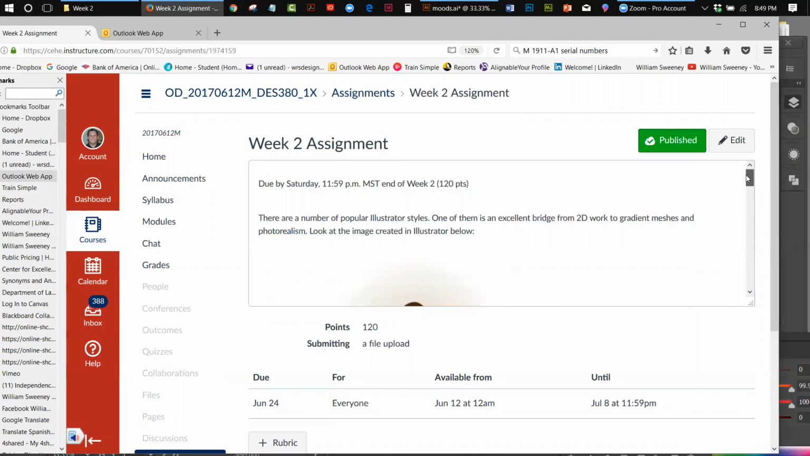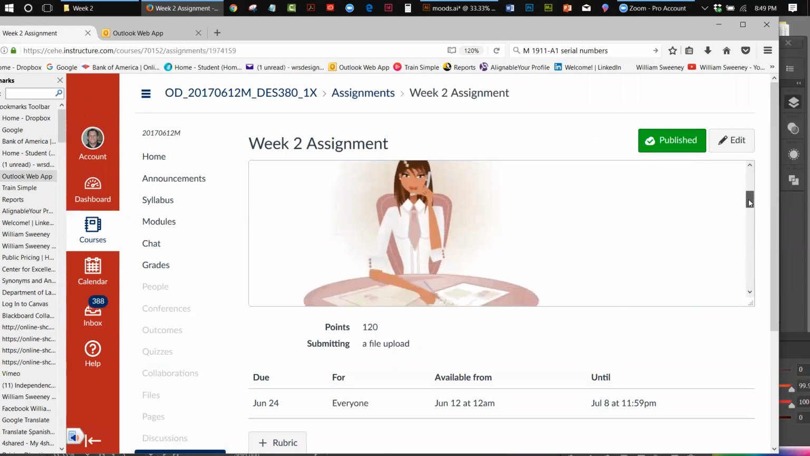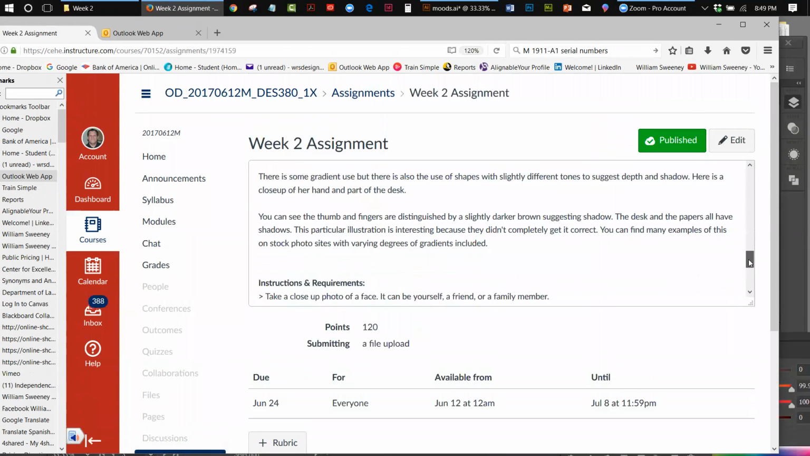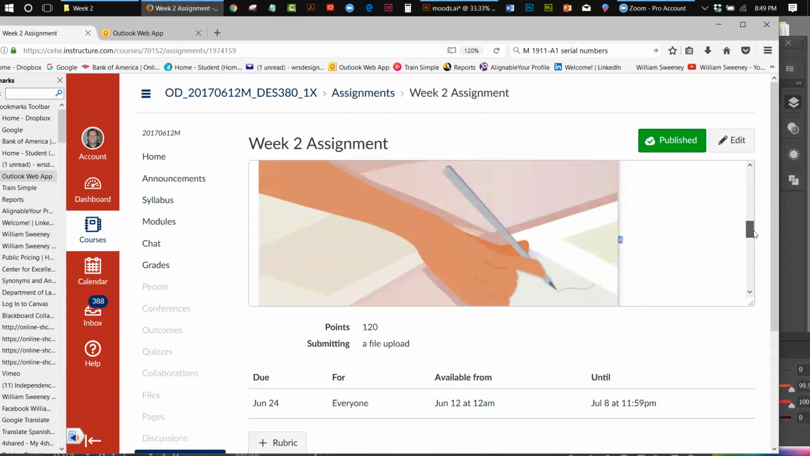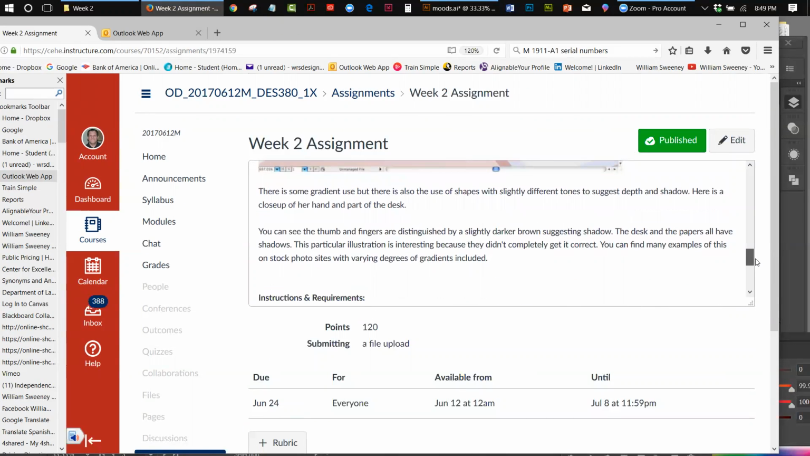So what we're going to do is, there are a number of popular Illustrator styles. One of them is an excellent bridge from 2D work to gradient mesh and photorealism. Look at the image created in Illustrator below. There is some gradient usage, but there is also the use of shapes with slightly different tones to suggest depth and shadow. There's a close-up of her hand and part of her desk. Let's go back and see what they're talking about. As you can see, the thumb and fingers are distinguished by a slightly darker brown, suggesting the shadow of the desk to the paper, and so on.